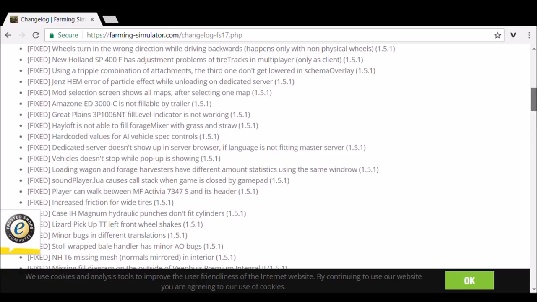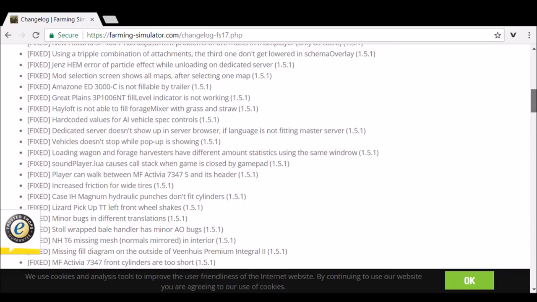Fixed sound player LUA causes call stack when game is closed by gamepad. Fixed player can walk around Massey Ferguson Activia 7347S and its header. Fixed increased friction for wide tires. Fixed Case IH Magnum hydraulic punches don't fit cylinders. Fixed Lizard Pickup TT left front wheels and shakes.